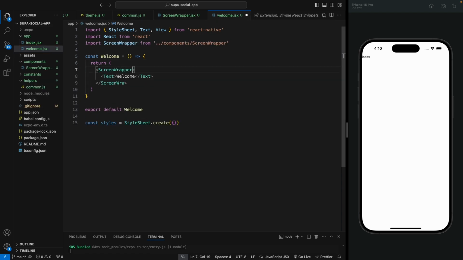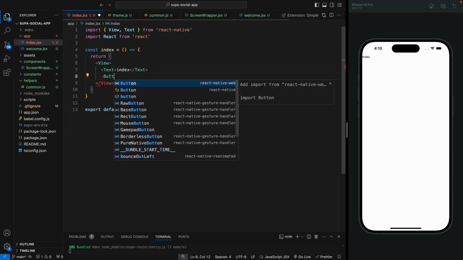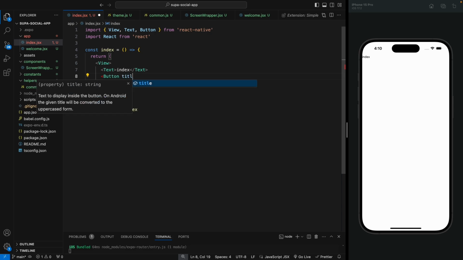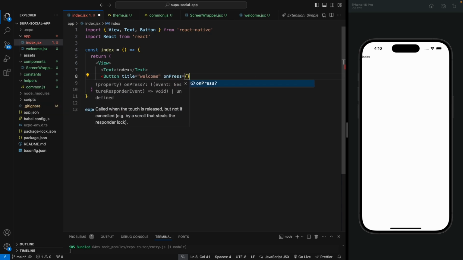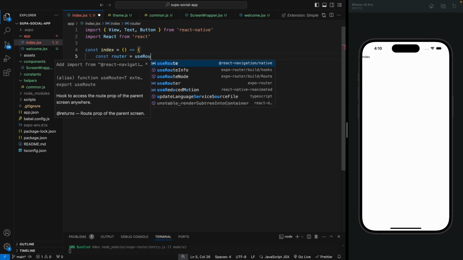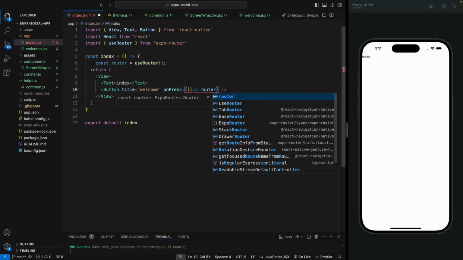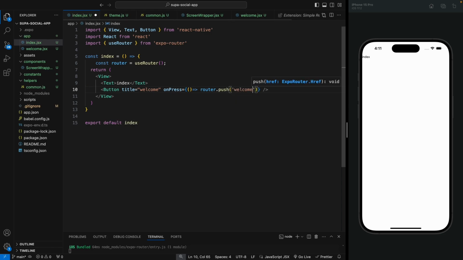Now let's use our screen wrapper here, and let's save this. But we are not able to see the welcome screen yet, so let's go to the index screen, and here let's create a button that will move us to the welcome screen. Don't worry about this, our first page will always be the welcome page, but the reason we are using this index page is because later we will use this as loading when we implement the authentication. So just go with the flow for now. When we press on this button, we will use our router to push to the welcome screen like this. Let's save this, and if we go to welcome, we are moving to the welcome screen.